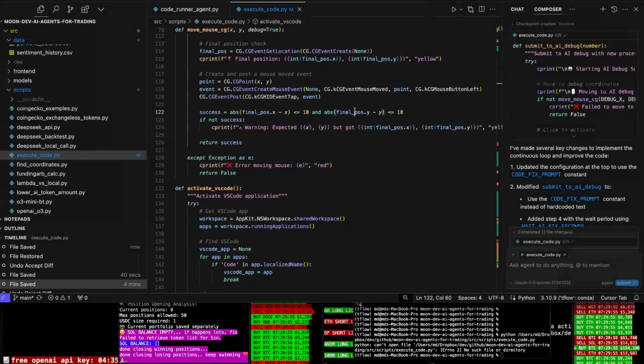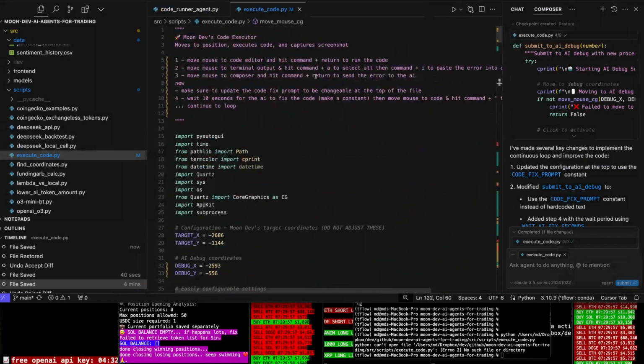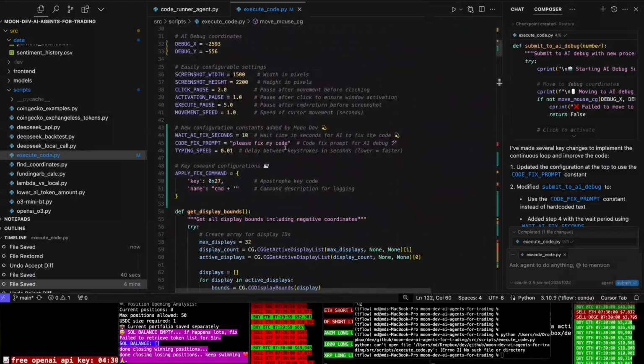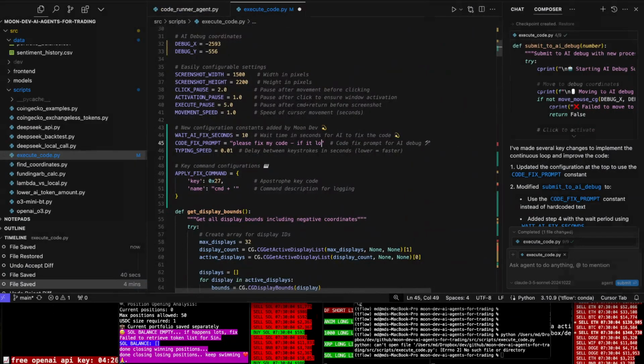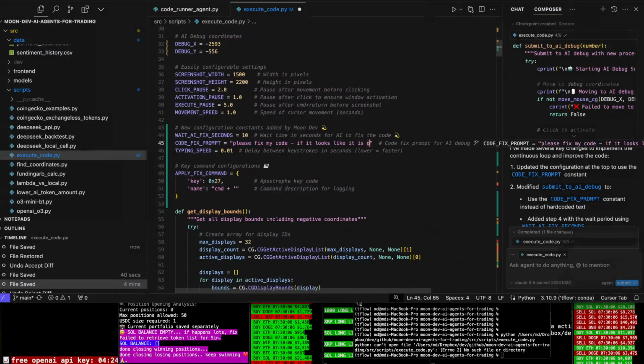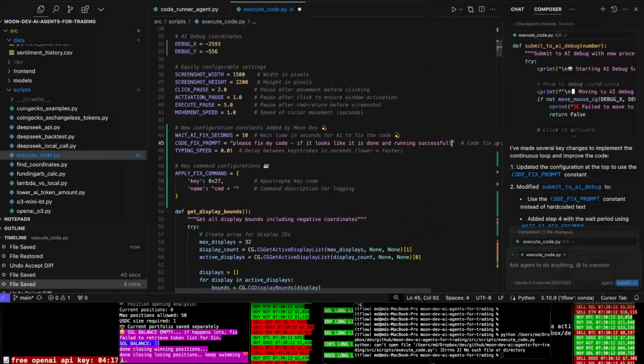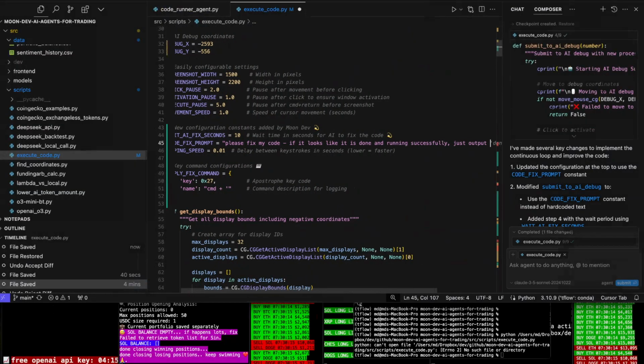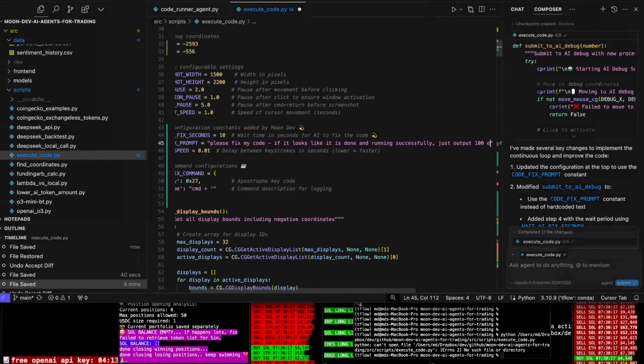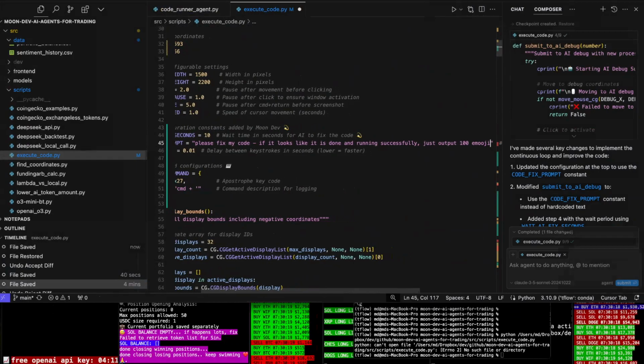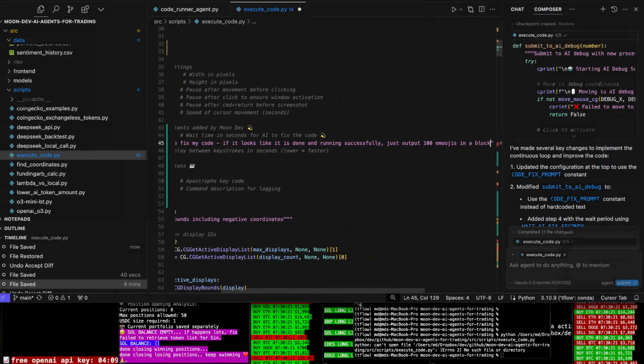Code runner agent here. If it looks like it is done and running successfully, just output 100 emojis in a block.